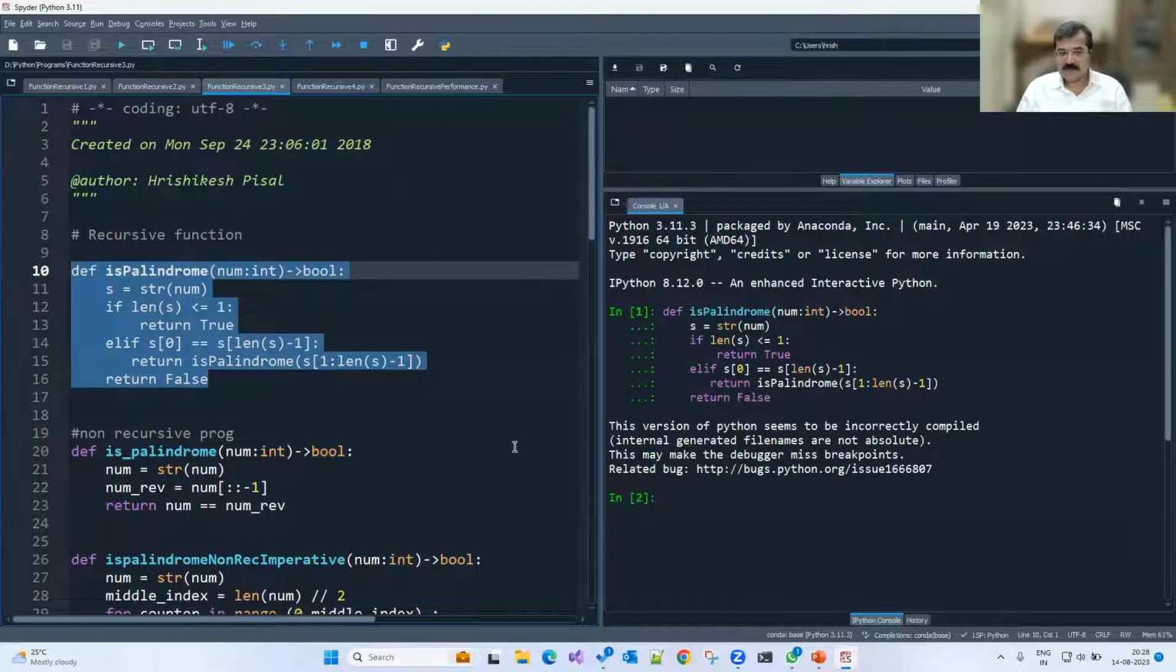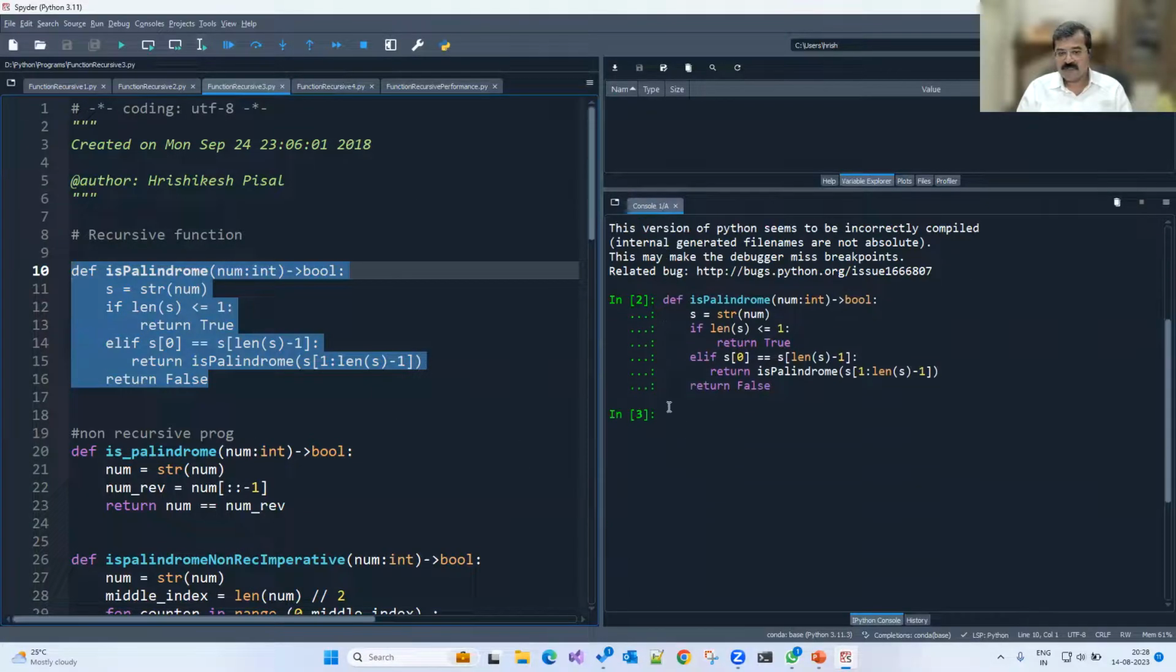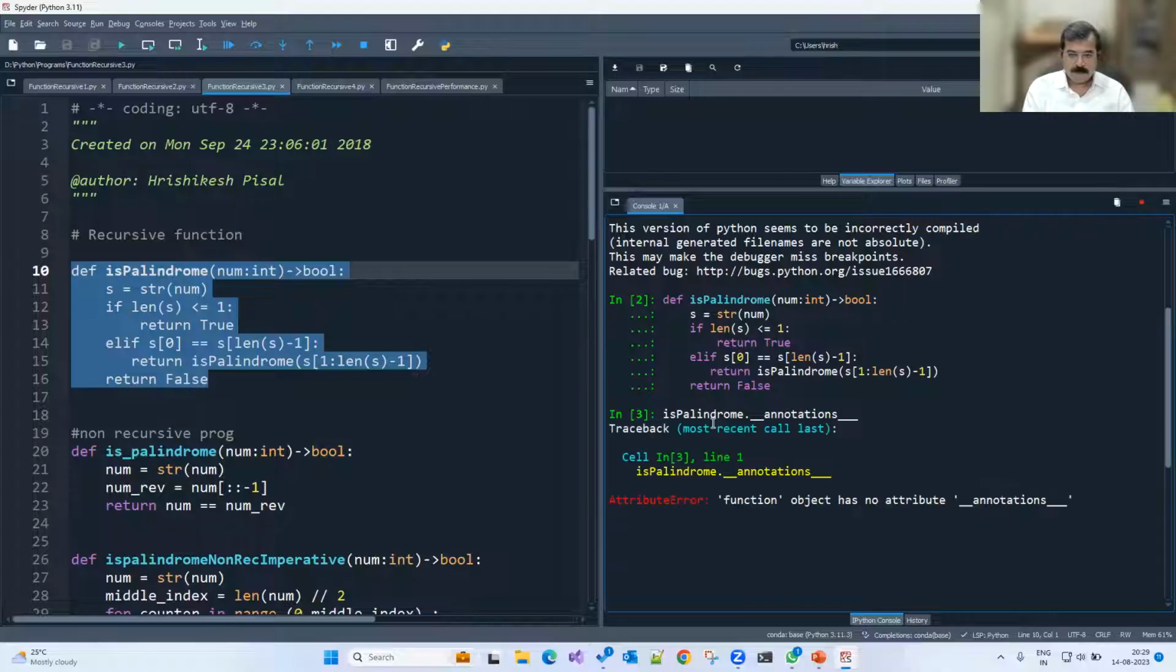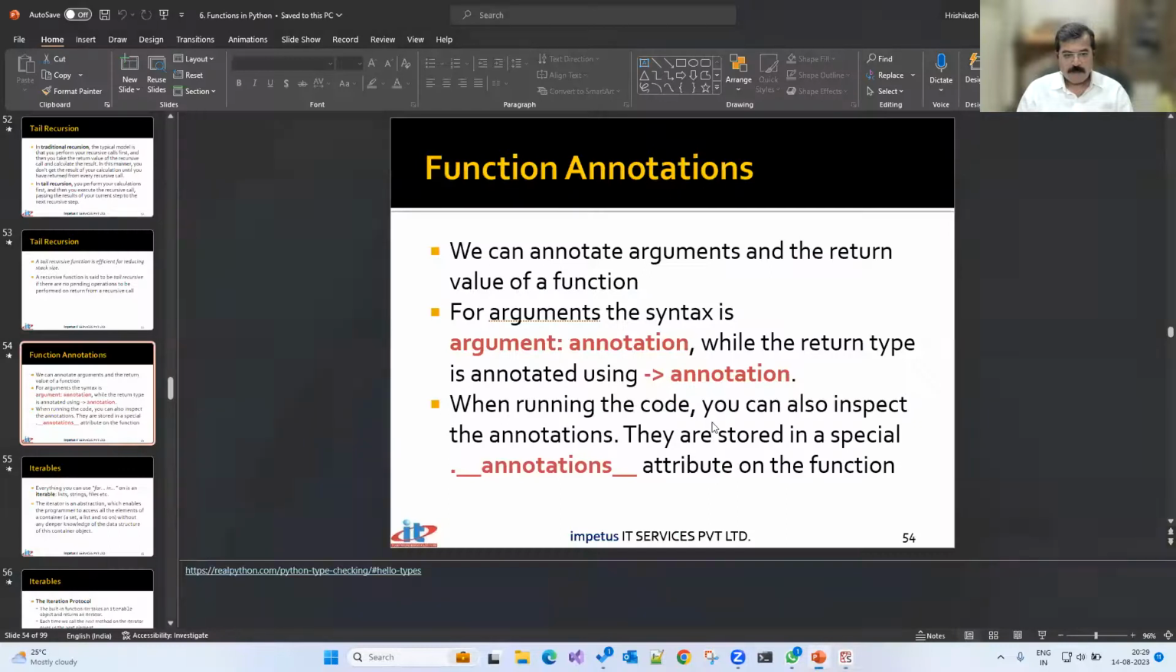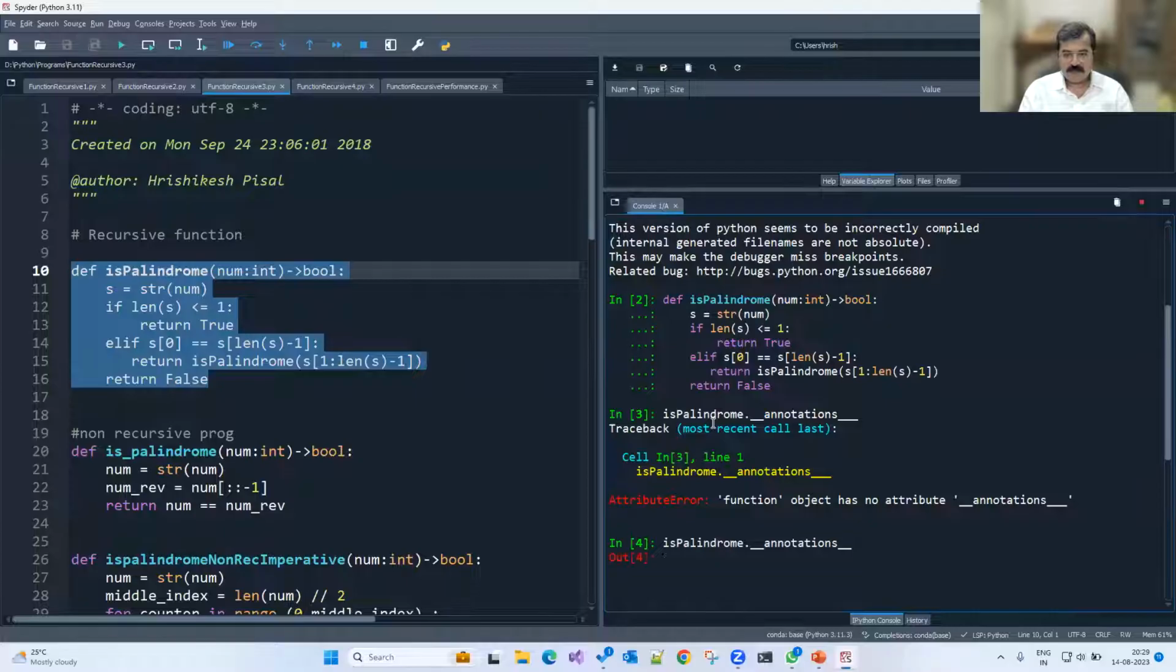The function definition is there in the memory. We have annotated that function and I want to know the annotations. What I could do is I could say is_palindrome.__annotations__. Did I spell it right? Oh, I put three things, two down. So it says number is one parameter whose type is integer, and the function is supposed to return a Boolean value. It is not just with that function, it could be of any function.